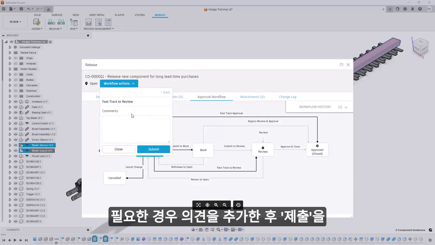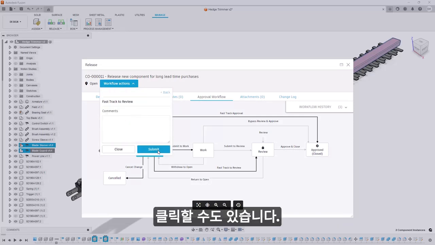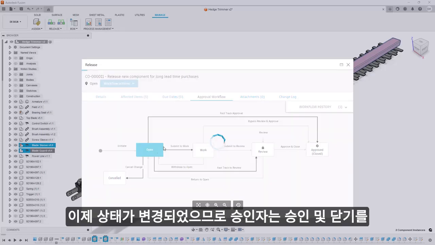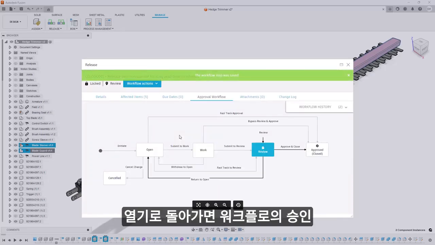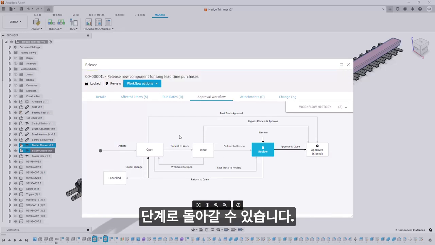You can also add a comment if needed, and then click Submit. Now that the state has changed, the approver can either choose Approve and Close, or Return to Open, which would send it back to the approval step of the workflow.